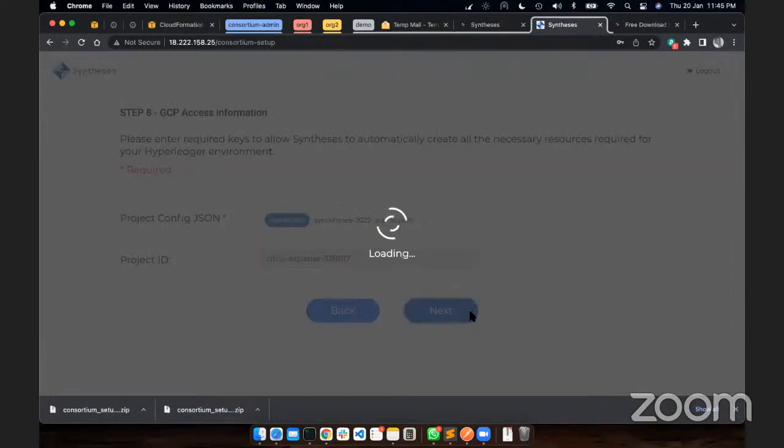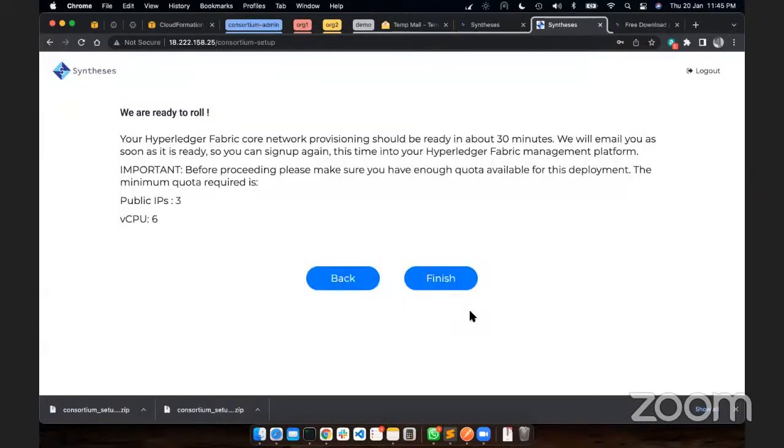At the backend, it is just initializing with your cloud provider with the given access. If there are any authentication issues, it can just show you over here. And that should be it. We are ready to roll. This provisioning would take some time. We definitely should have some quotas available. The details are provided in the documentation.